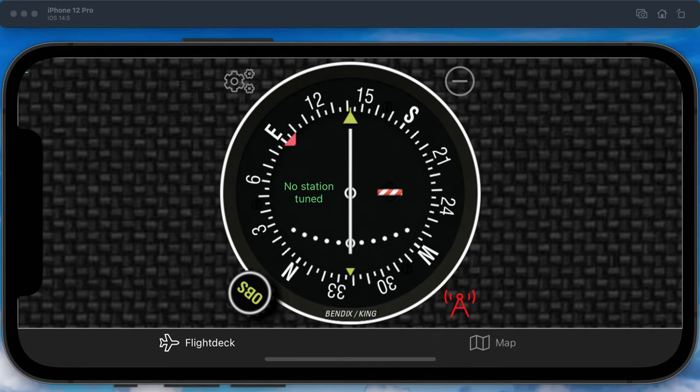for example. In addition, where real-life VORs are typically quite short-range, the fDeck VOR instrument is not limited and you can virtually tune a station over hundreds or thousands of miles if you so wish.